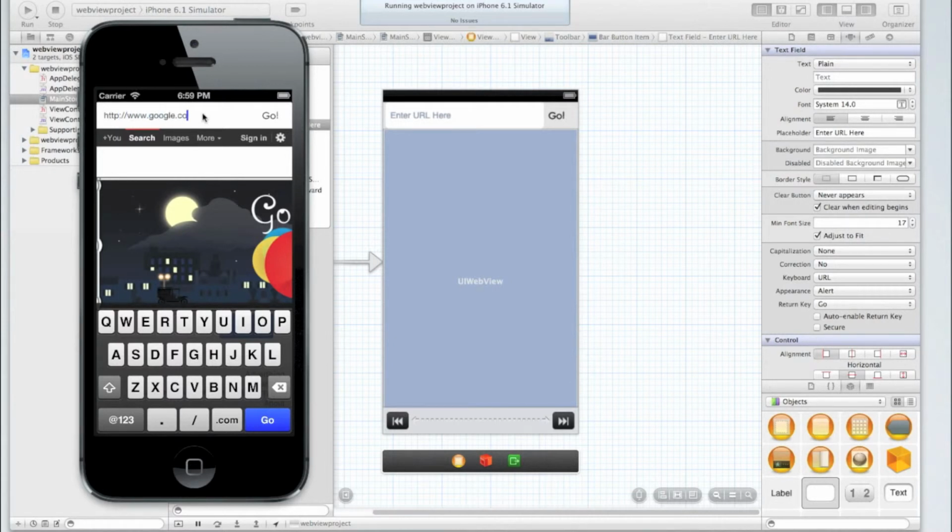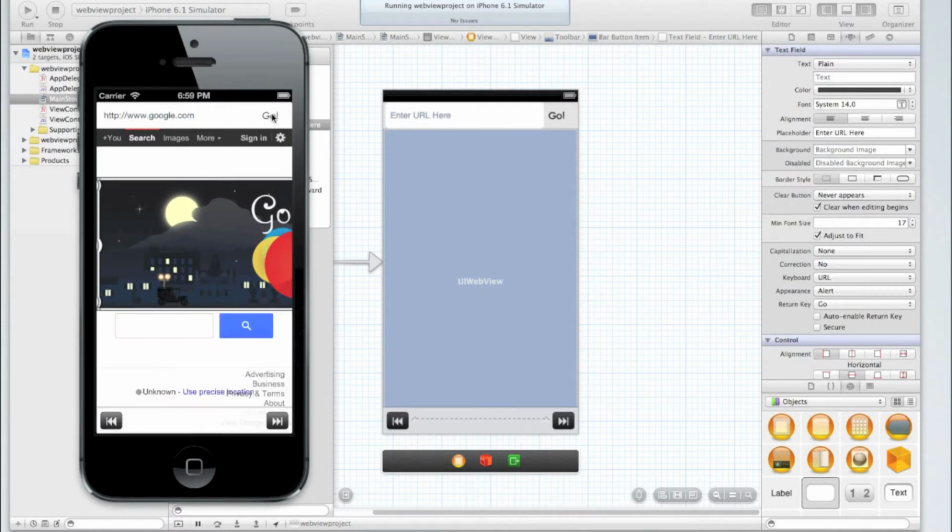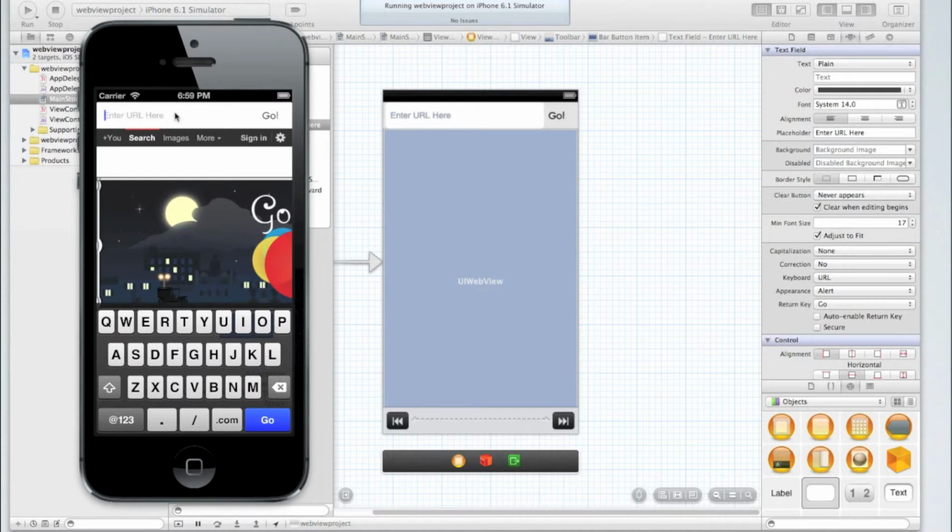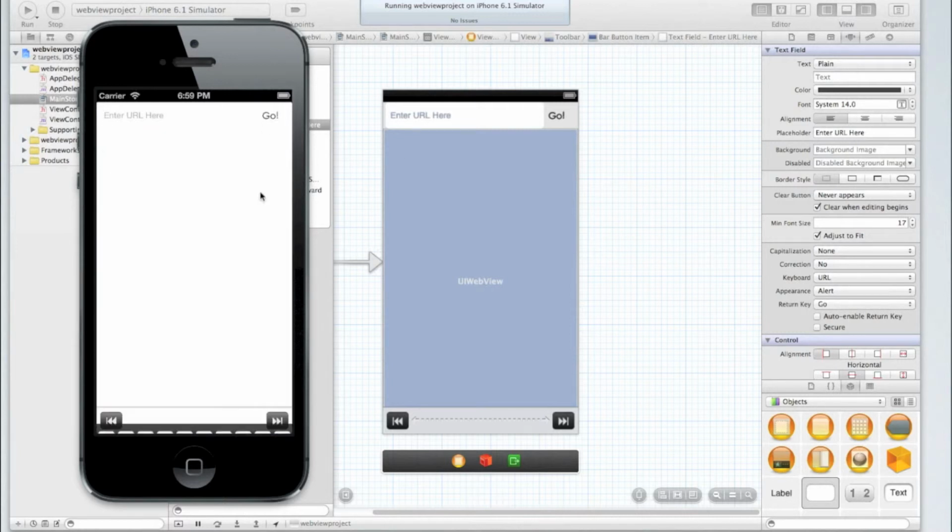I'll just do Google again, and press go. The clear button did not appear. So that's a bit annoying. You'd be thinking that when you go back into the URL bar and want to enter a new URL... Well, no, because when I go back into the URL bar, it automatically clears, because we selected clear when editing begins. So that fixes that problem up.